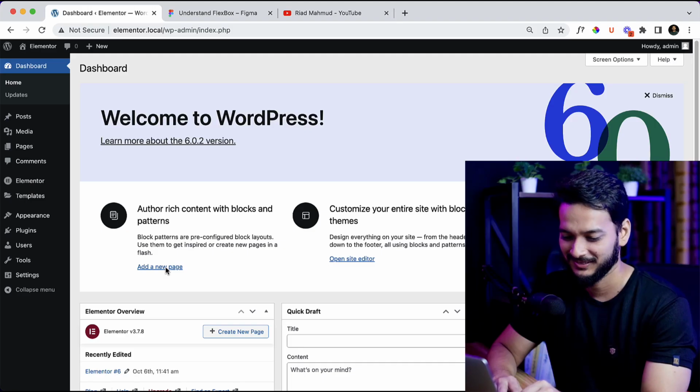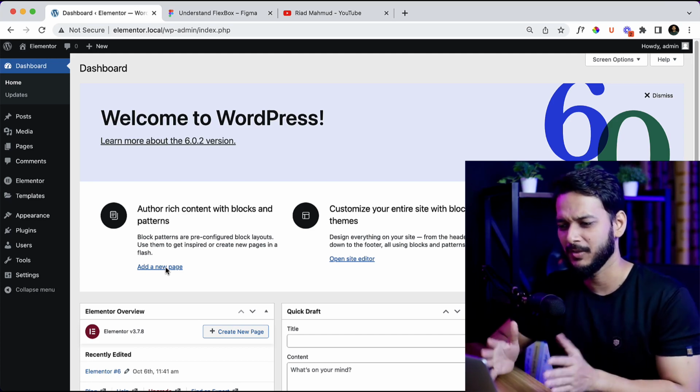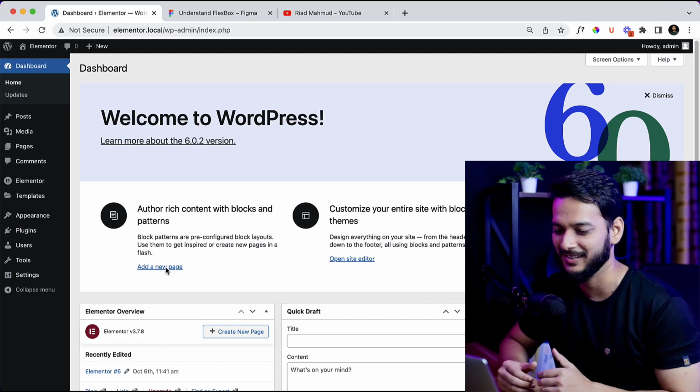Okay, so let's jump into my computer and start creating our design using Flexbox. So here you can see currently I'm inside my computer. Well, let's remove myself from here and start talking and start creating the video.